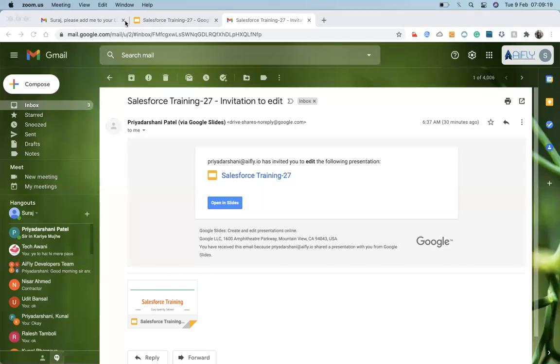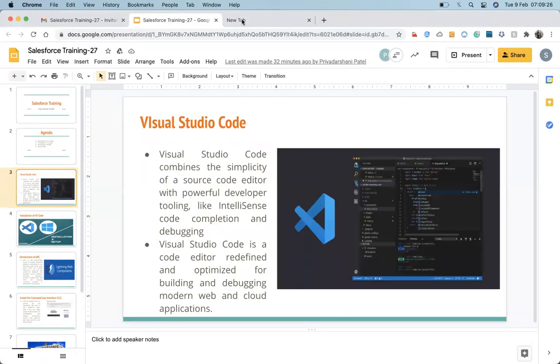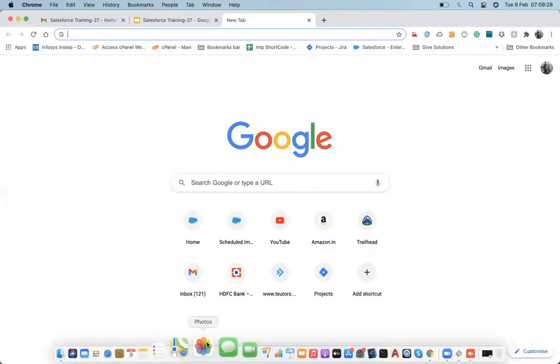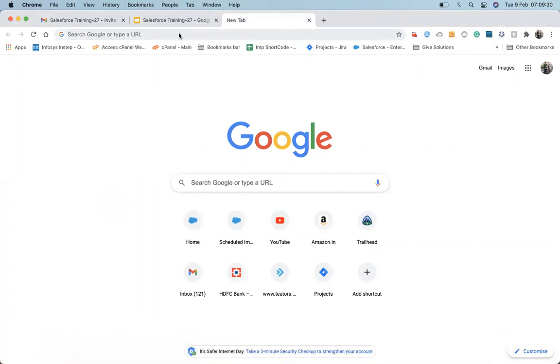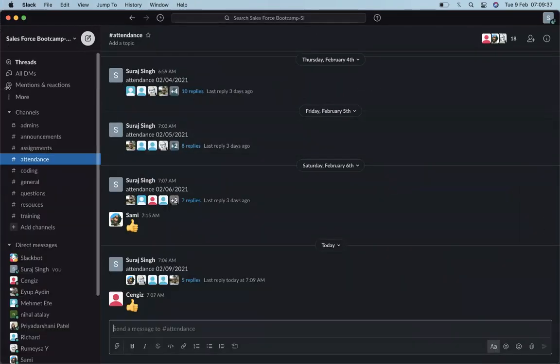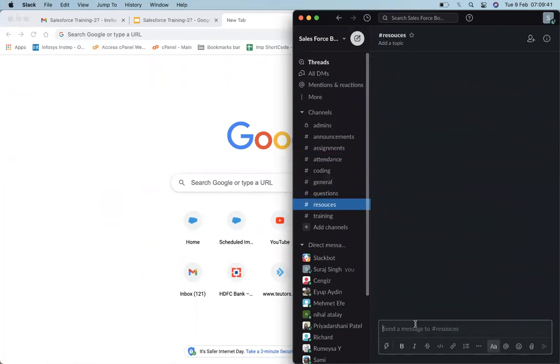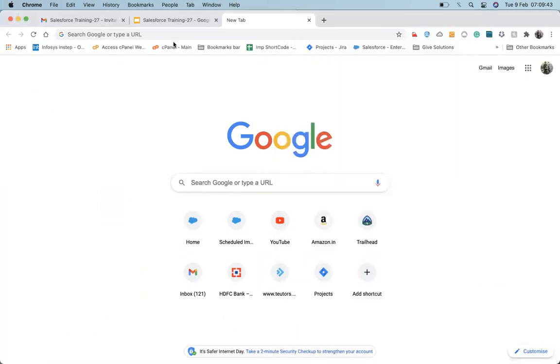Share screen. So, and also I need to open the Slack because I need to add the resources. Okay.